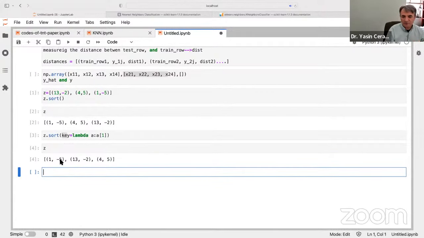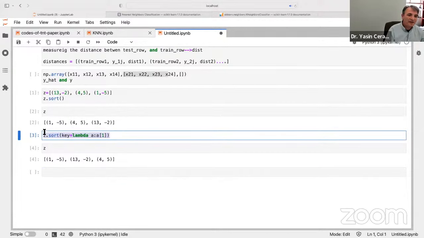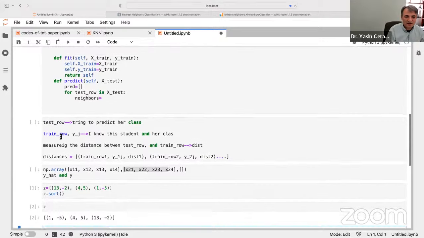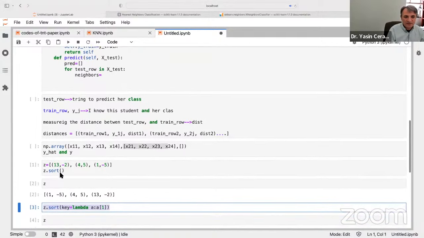Yeah, so now it happened as we expected, right? So the first tuple is 1, -5. Now we are sorting Z based on the second elements of the tuples: -5, then -2, and then 5. So let me copy this, we're going to use this. The reason I explained this is that we're going to use this to sort our distances.